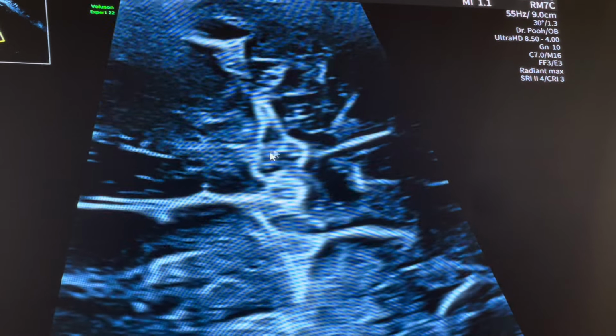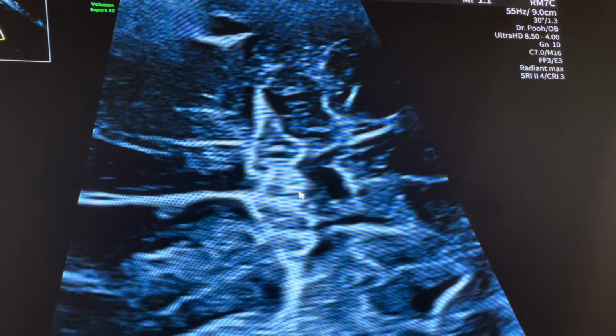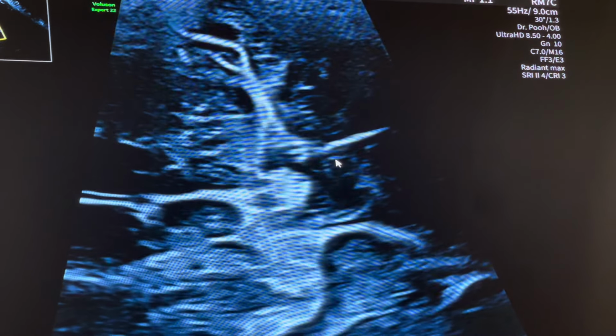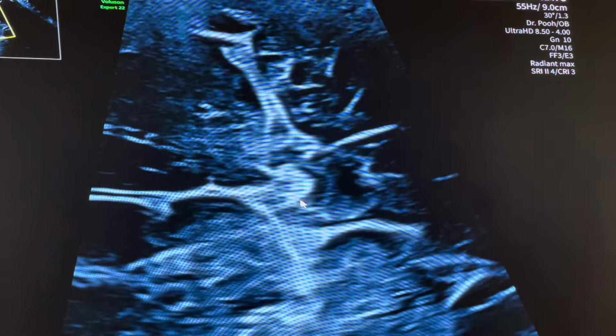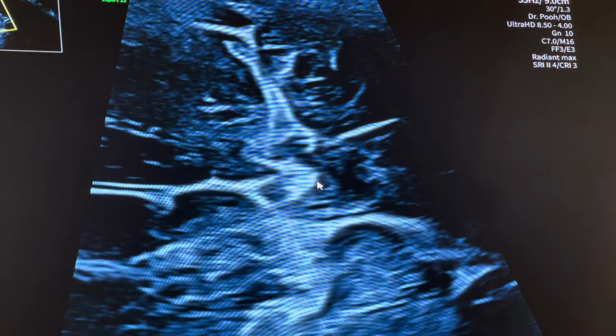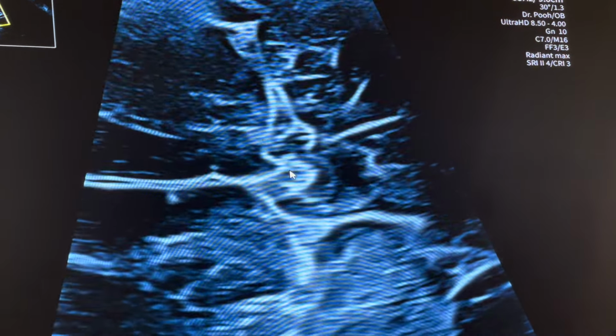is the circle of Willis, and this is called the pentagon. Pentagon. Yeah, where all the intelligence takes place in the baby. And then here we have our optic chiasma.